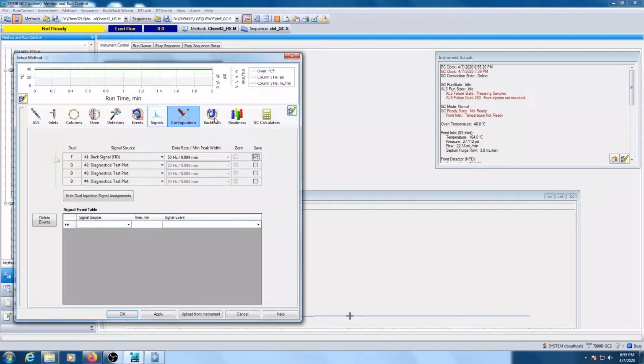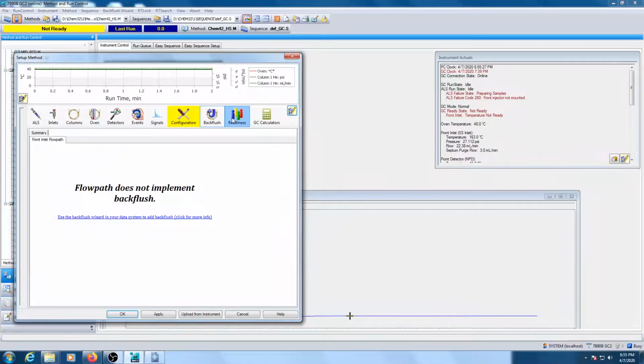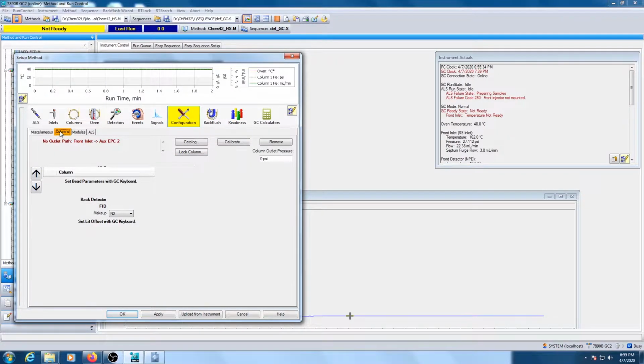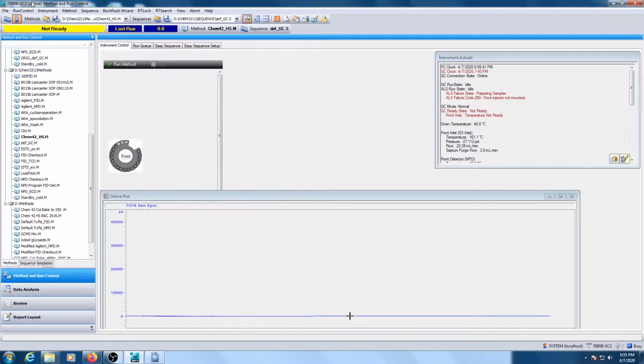We're acquiring data at 50 data points per second with the FID. And that's pretty much all the parameters that really need to be mentioned.